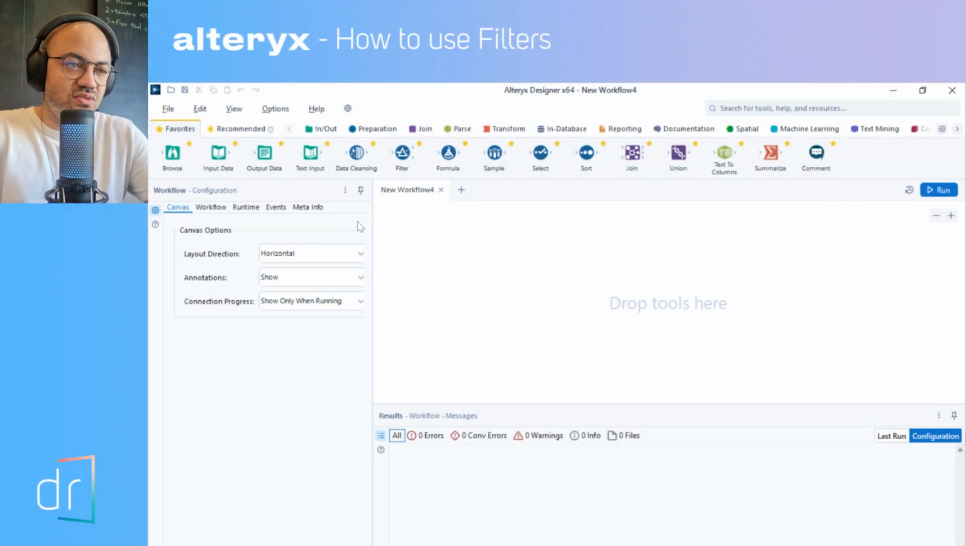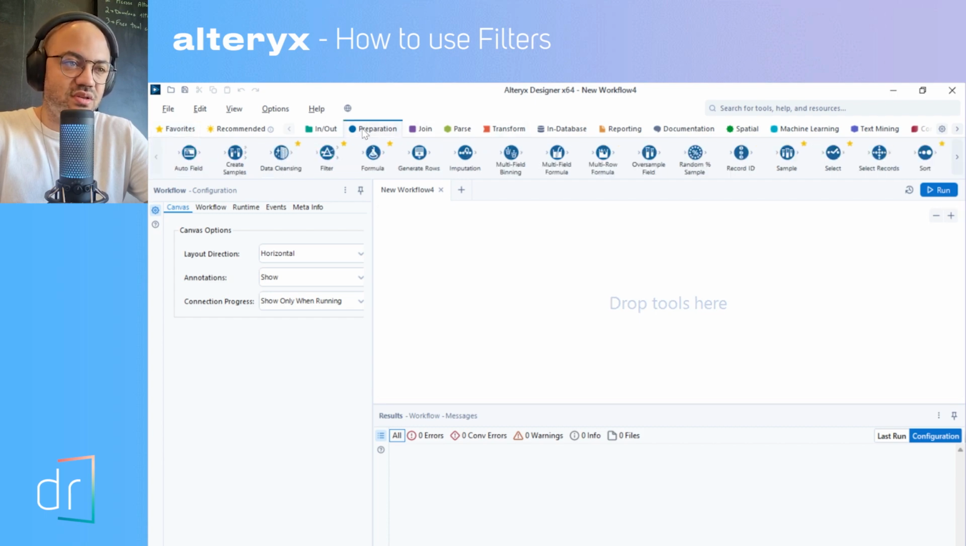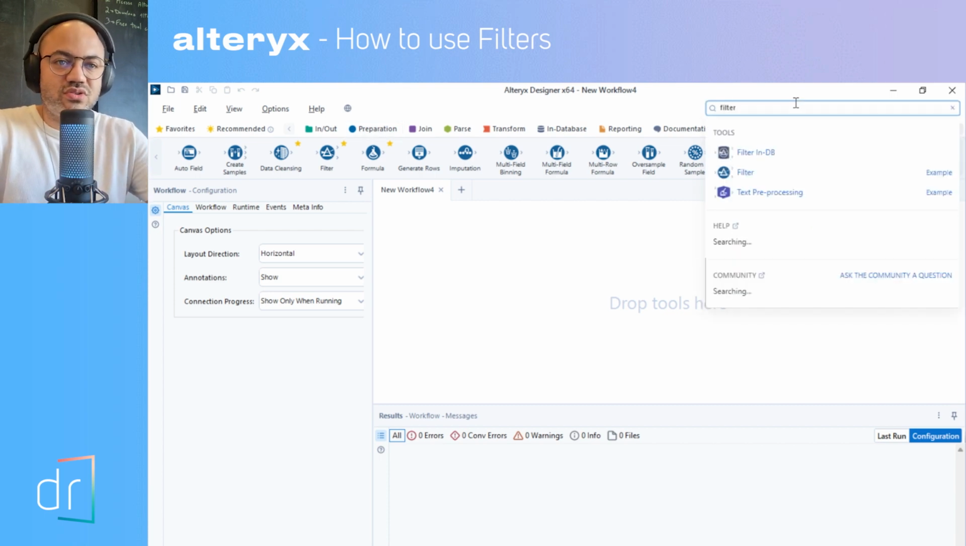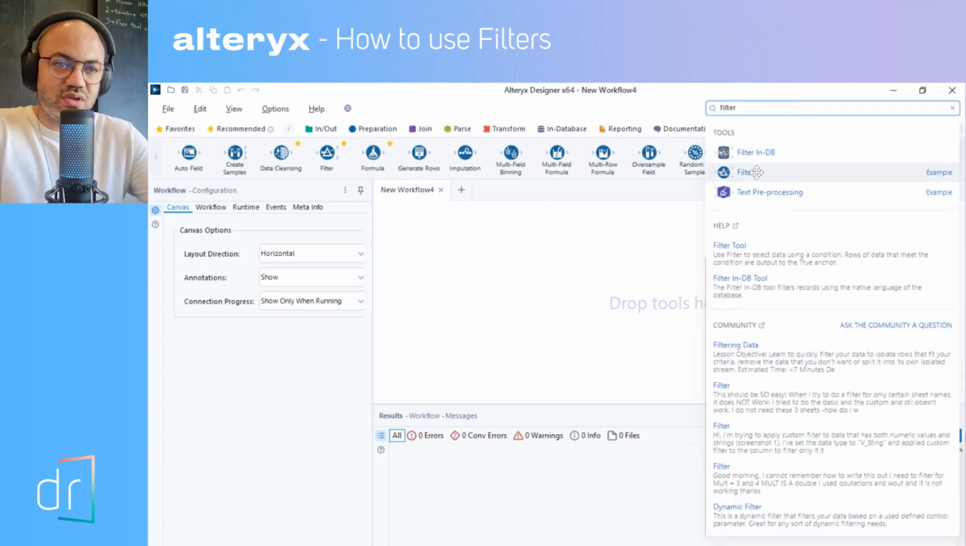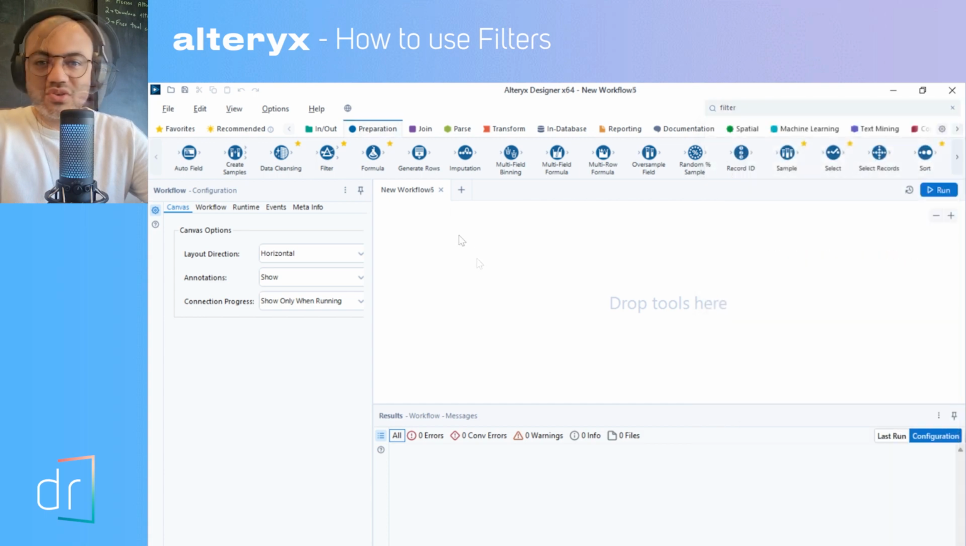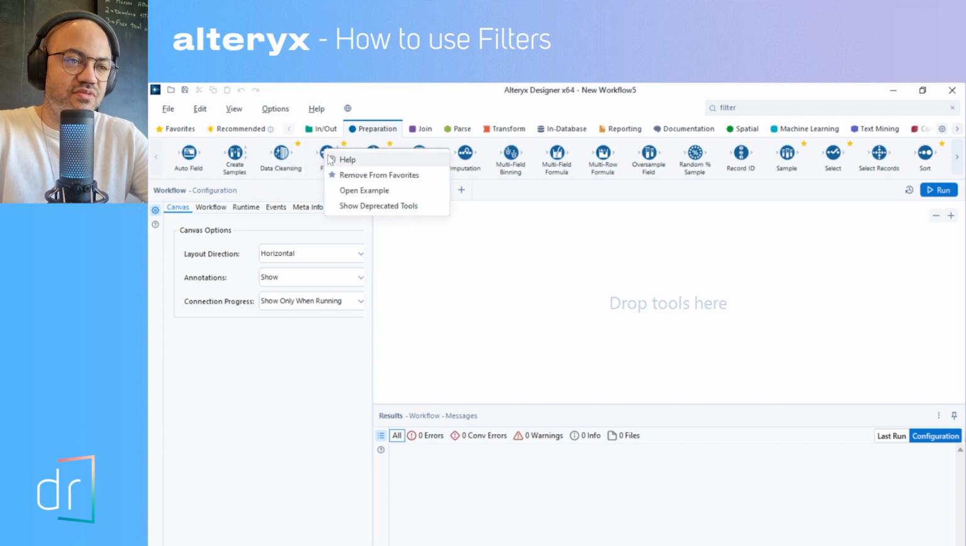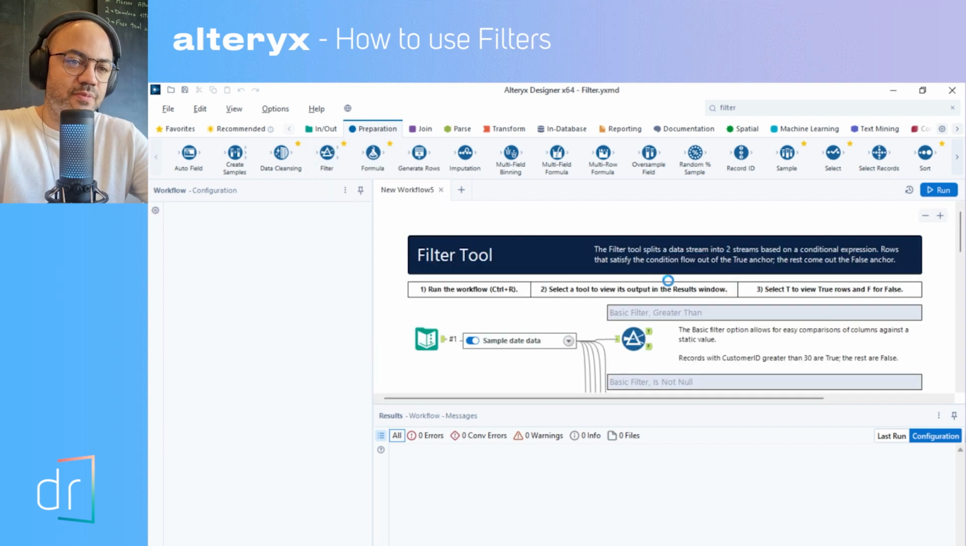So guys, here on the Alteryx screen we can move on to this section called Preparation, or you can also search here for Filter in order to get this tool and use it in your workflow. I'm going to work from the Preparation section. Click once on Preparation, then right-click Filter, and then Open Example.